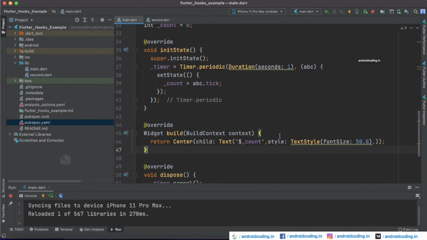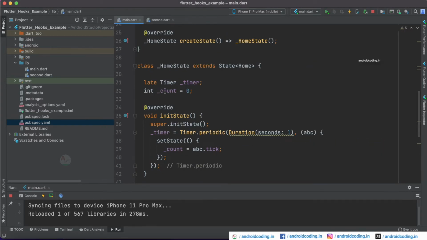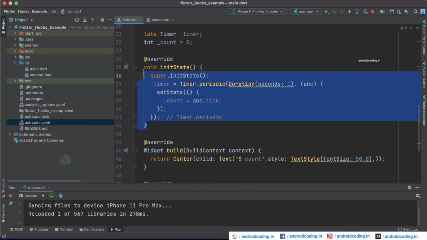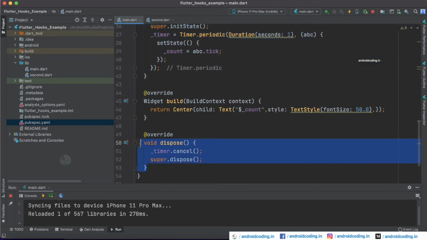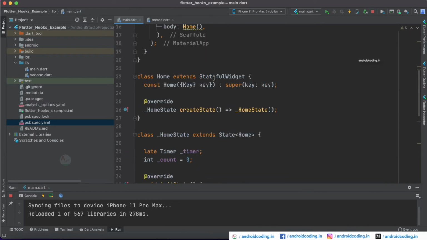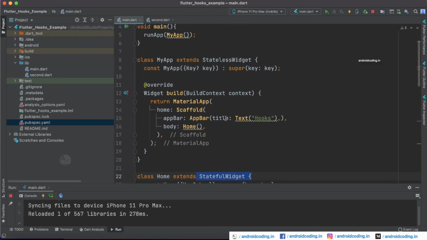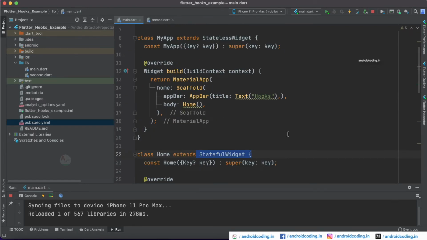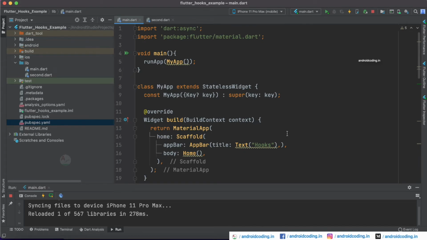So what are all the things we have done is, like we have specified a timer, and in initState we have initialized it, and in dispose we have properly cancelled our timer here. So we have made use of a stateful widget here. This is how we can implement a timer and so as to increase the count of a variable here.